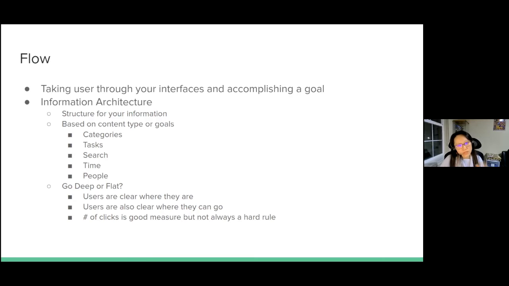So think of it this way. It doesn't matter whether you go flat or go deep, as long as you make sure that the users are clear where they are at any point in time, right? Where they are in that information hierarchy. And they're extremely clear about where they can go. Try to focus on those things. It's much more important than counting the number of clicks.